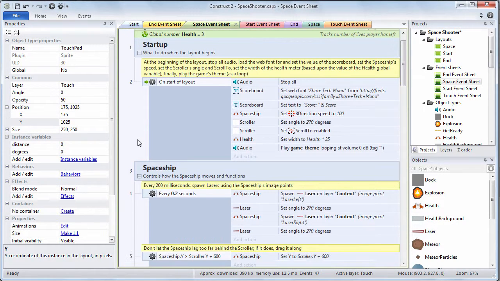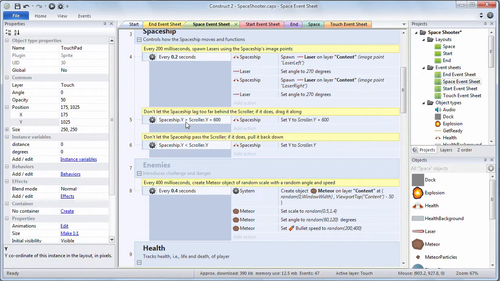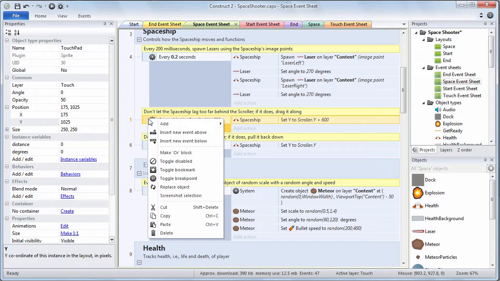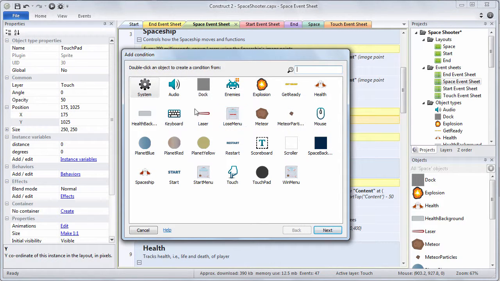We're going to make a couple changes to the game. Specifically, in the spaceship event group, we're going to add additional conditions to the code that controls the scroller. Remember, the scroller is what limits where the spaceship can go. We're going to add an extra condition.